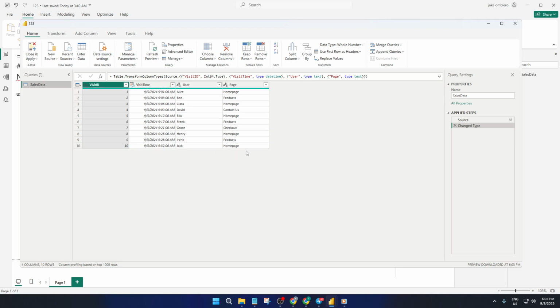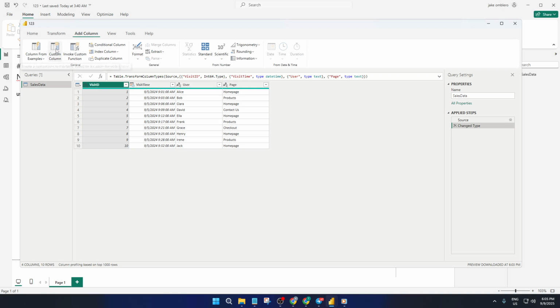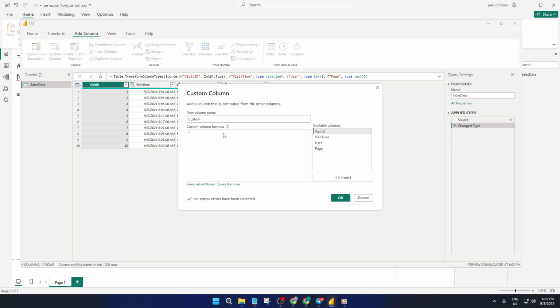Once you're inside Power Query, look at the top menu and find Add Column. Click on that and then select Custom Column. What we're about to do here is add a brand new column to your dataset, one that will show the original time but rounded down into neat 5-minute intervals. Now this next part is the magic moment.